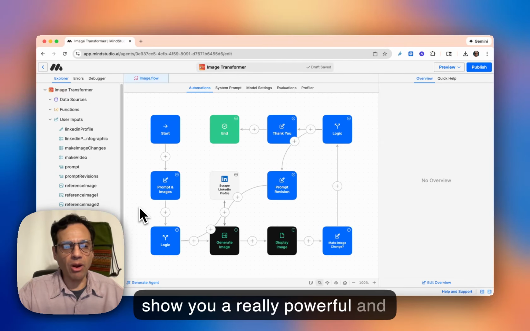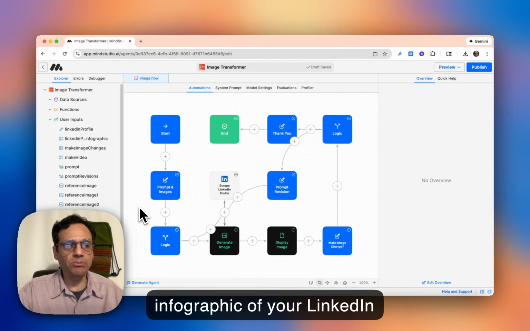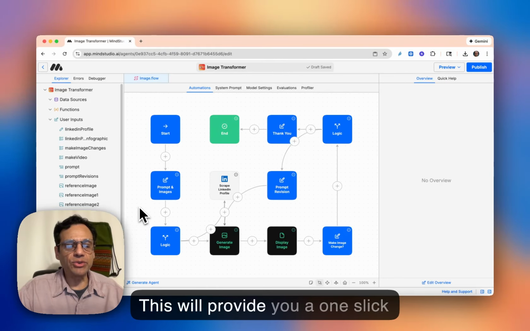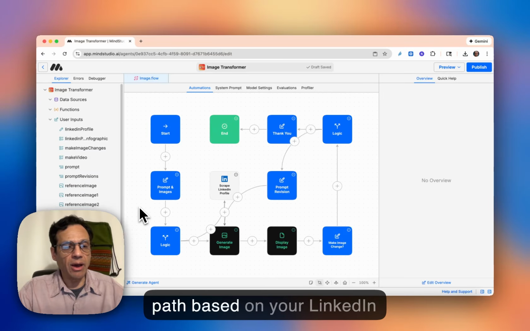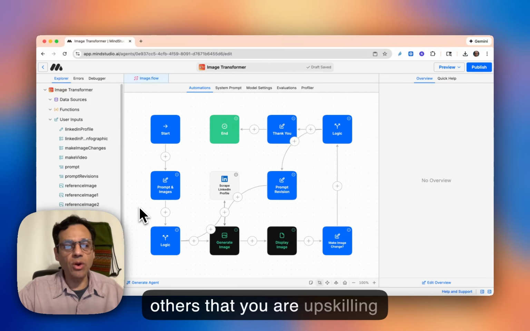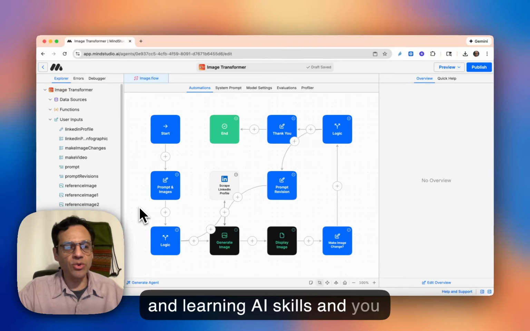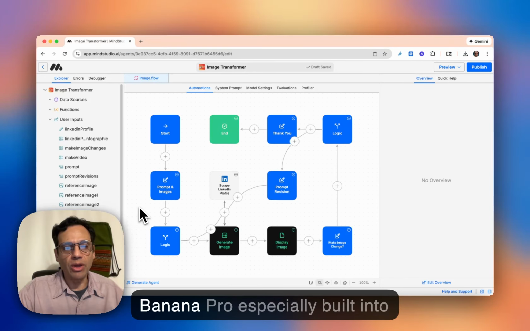Let me show you a really powerful and useful use case that you can build in MindStudio really easily, and that is to make an infographic of your LinkedIn profile. This will provide you one slick-looking image of your career path based on your LinkedIn profile that you could share with others, you could post on LinkedIn, and it will help demonstrate to others that you are upskilling and learning AI skills, and you are using the latest tools, such as MindStudio and Nano Banana Pro, especially built into one tool.